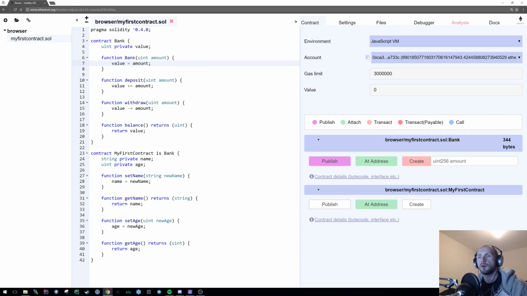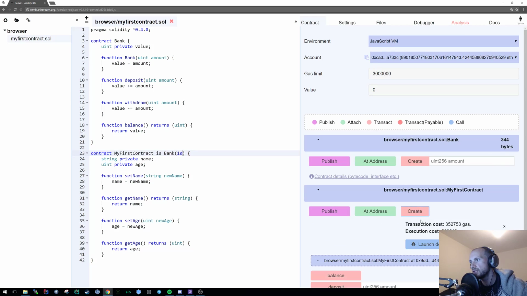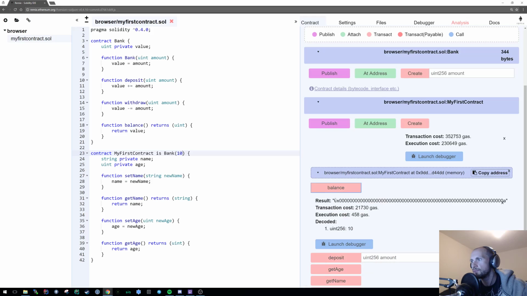So this means now that any object that inherits from the original object can also specify a starting set value, and every object that inherits it can potentially have a different value. So in this case, our bank for my first contract is going to have a starting value of 10. So now if I create my first contract and I get the balance, I'm starting off with a value of 10, which is great.